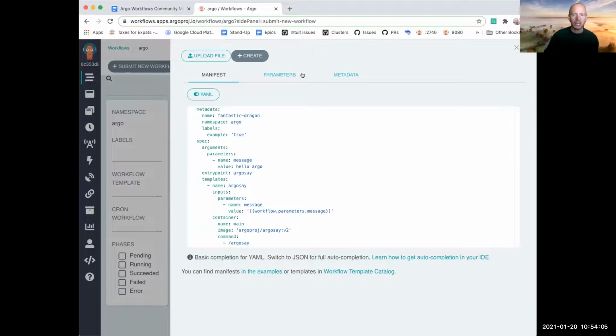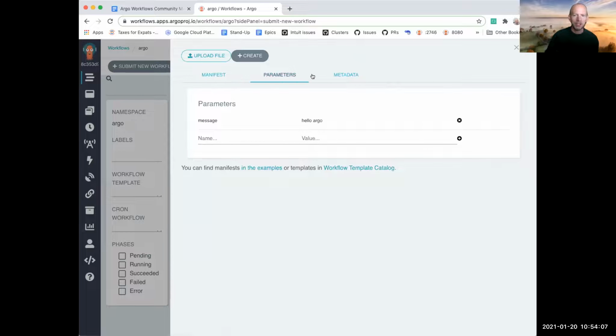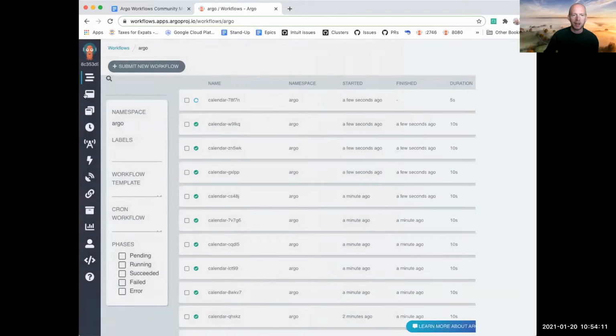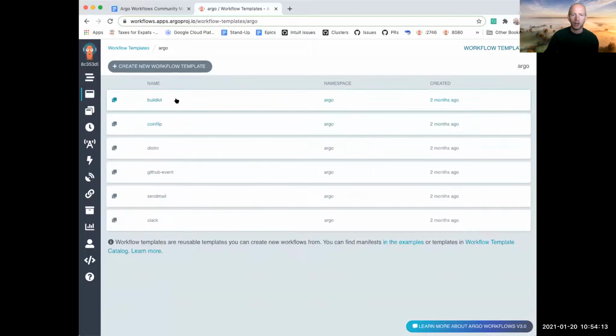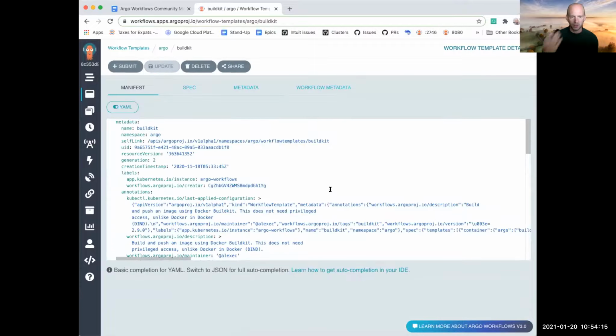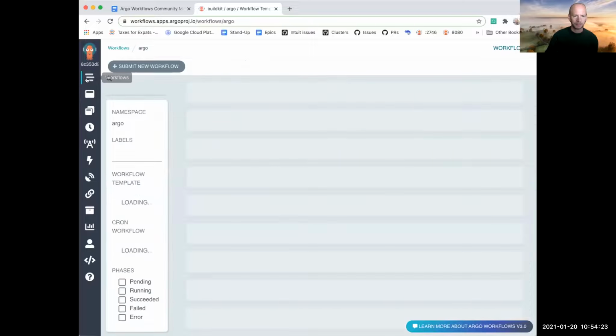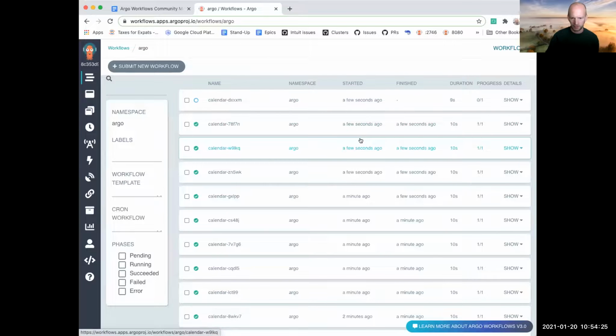So you can edit it using YAML, but you can also edit the parameters individually, and you can actually edit the metadata. And this same kind of editor is now available for workflow templates. You've got it straight here. I'm straight into the editor when I go in here, and I can go through and edit various bits of information very directly in the data here, which I think is pretty nice.